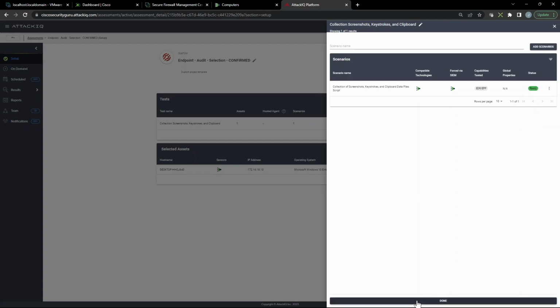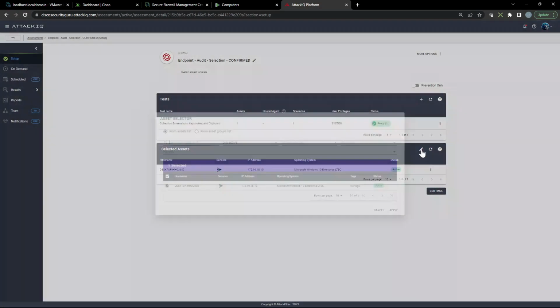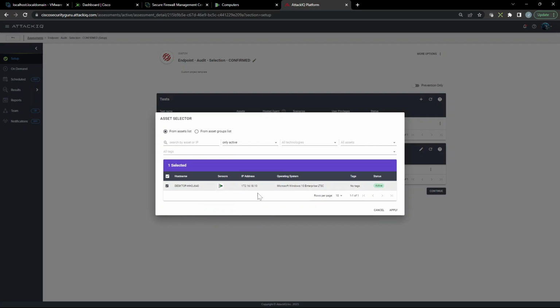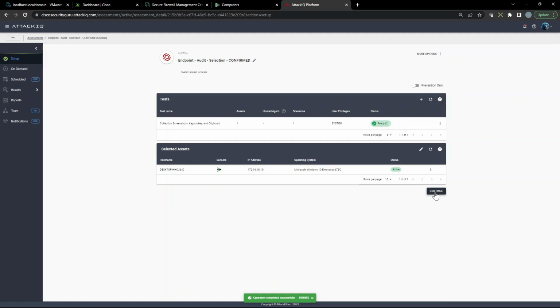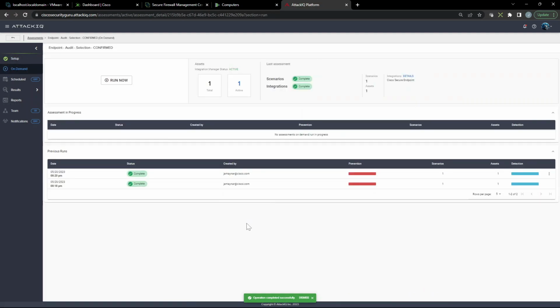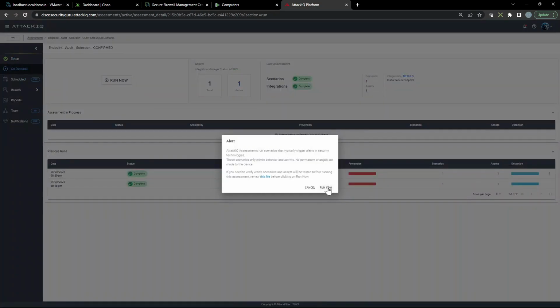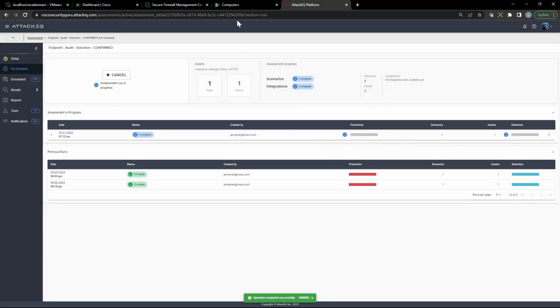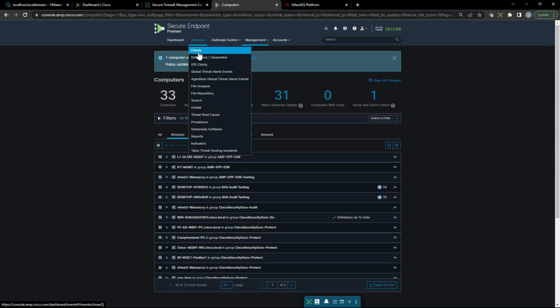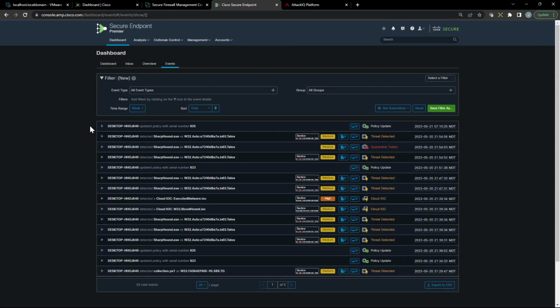Now that endpoint does have Cisco Secure Endpoint installed on it. All right, we'll go ahead and we'll run this scenario. Now this does have the AttackIQ agent installed on the asset as well, just in case you were wondering. We'll go to events here. And what we should see is that policy update that we just submitted. And you can see there's nothing on top of that. So that's our starting point. There's nothing fresh above that. And so we're running this test on that specific asset.